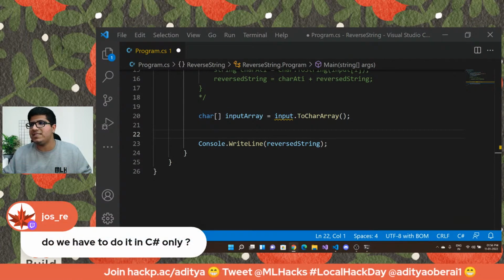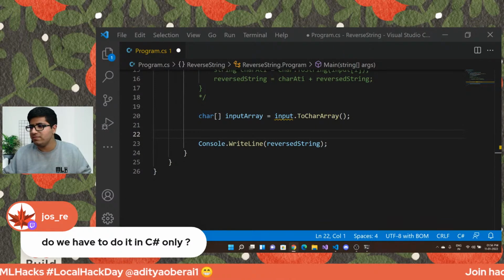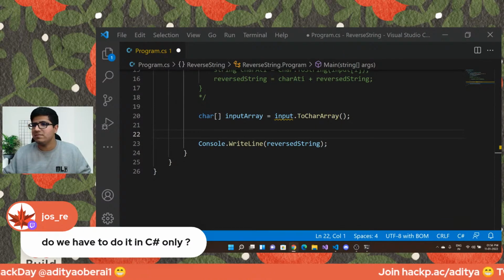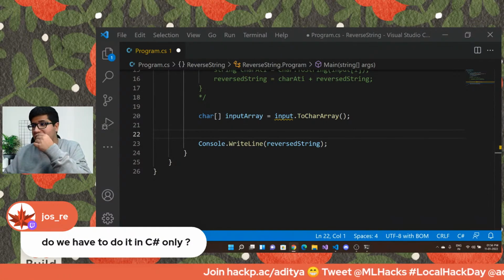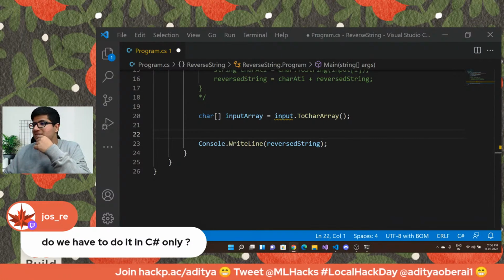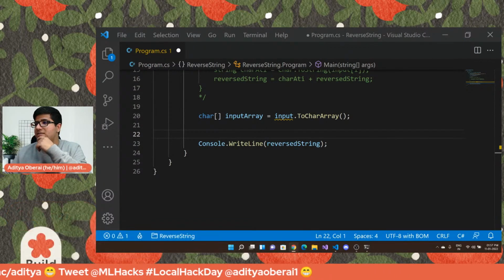No, you don't have to do it in C sharp only. I am doing it in C sharp only, but you don't have to by any means. You're gonna be all right. Don't worry. You can use any programming language that you want.